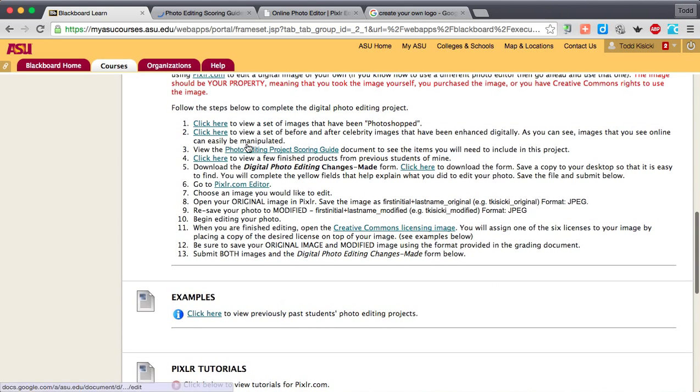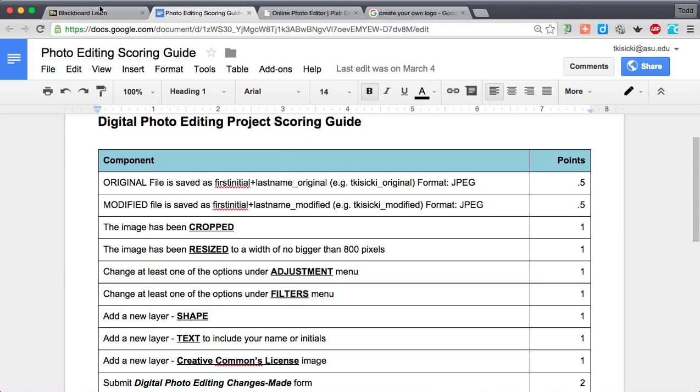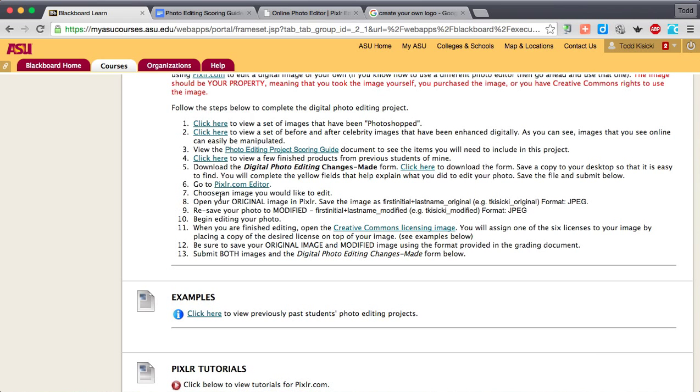What I'm going to be doing is using a program called Pixlr, which is a free online editor. If you know of another editor that you like, go ahead and use it, as long as you can hit all of the things on the scoring guide. So you're going to choose an image that you like, open it, modify it, and apply a Creative Commons license to it.